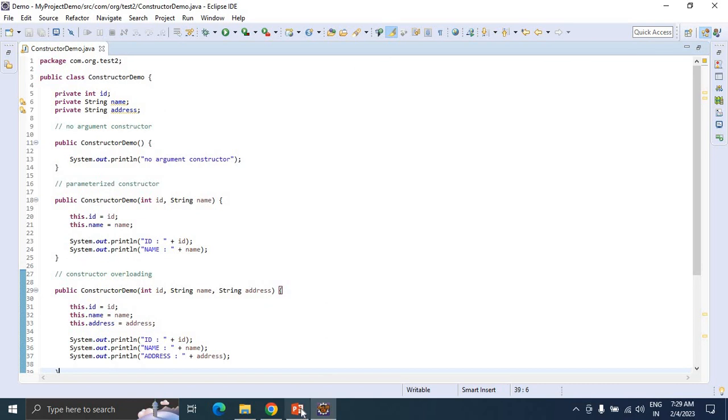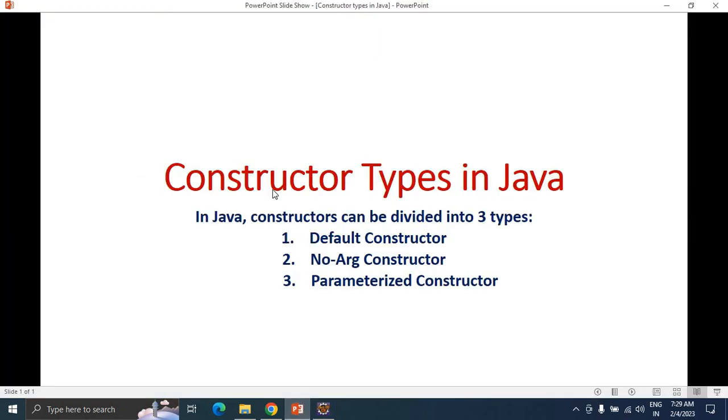This is all about the different constructor types, which are default constructor, no argument constructor, parameterized constructor, and constructor overloading also. Please practice it with your own objects and variables, then you will get a fair idea.